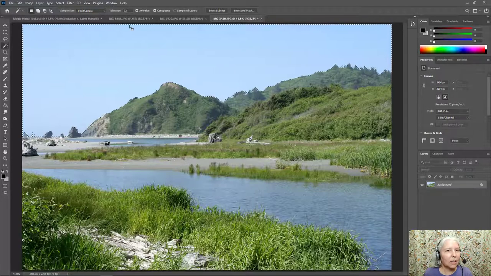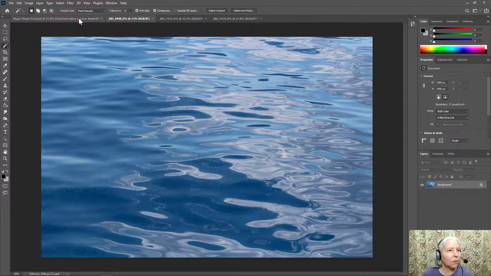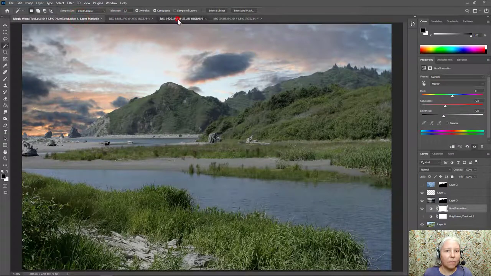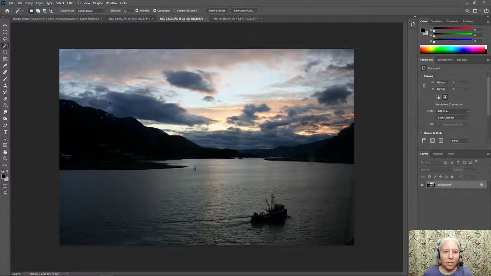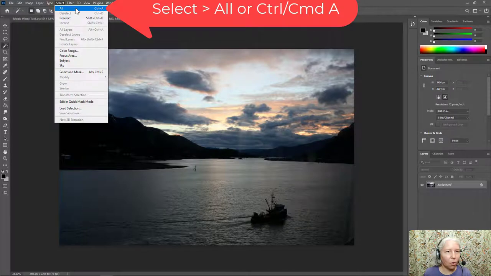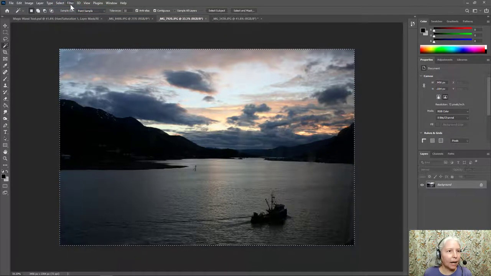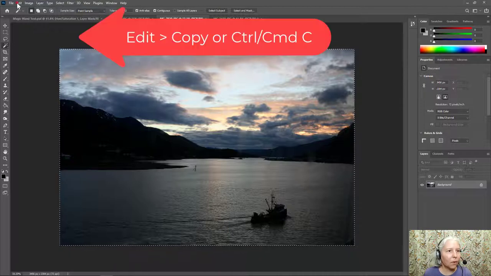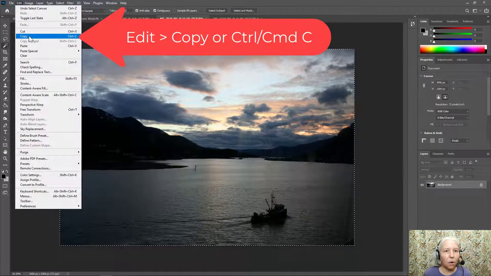Now what I'm going to do is go to, oh, there's my image. So this is the sky that I used. So I'm going to select all, which is Control or Command A as the keyboard shortcut, and then I'm going to copy it. So I can go to Edit, Copy or Control or Command C.